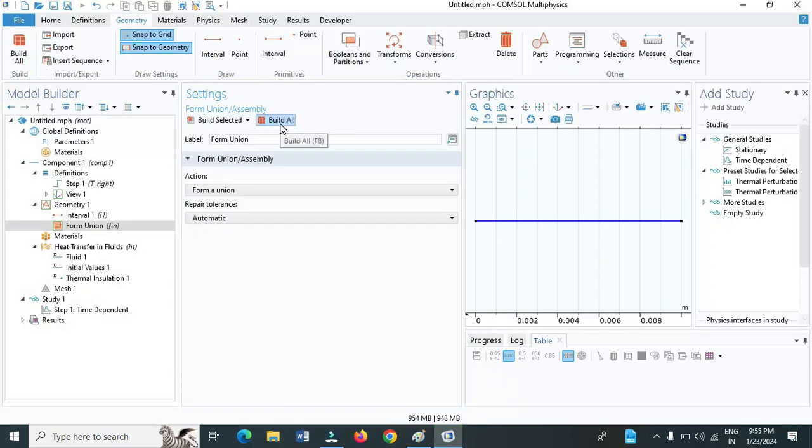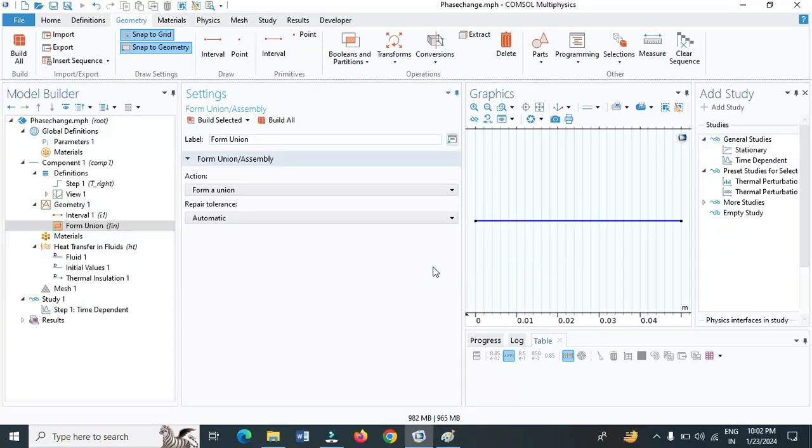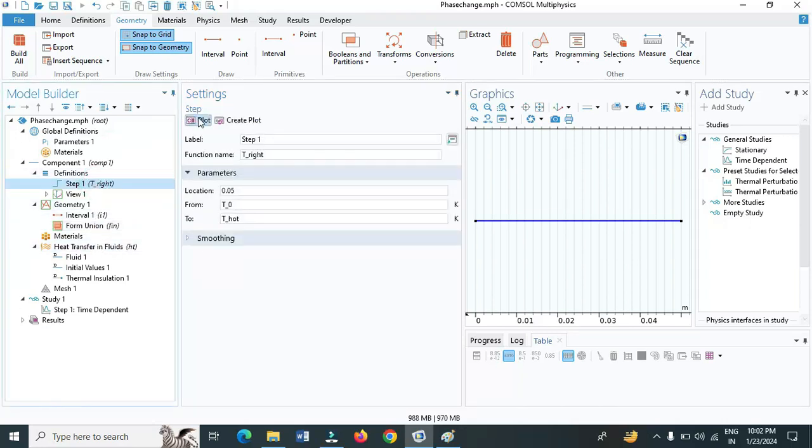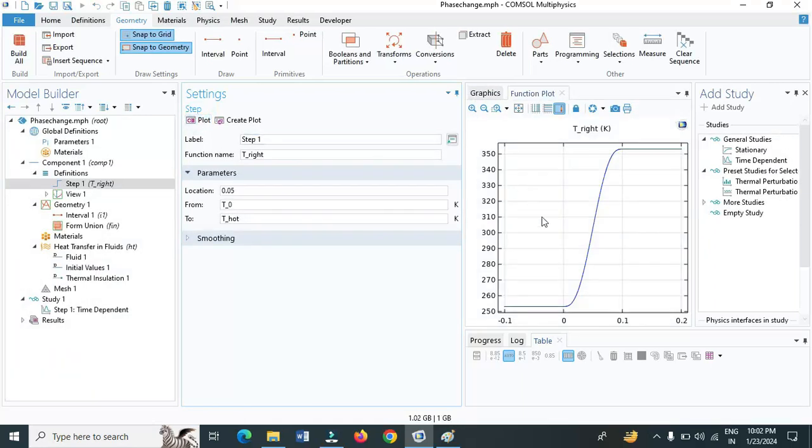Then click on material here. Or before selecting the materials, let us plot the step function. Click on plot, and you can observe here the transition in the temperature from T naught to T hot happened at a time of 0.05 seconds. Now let us define materials.